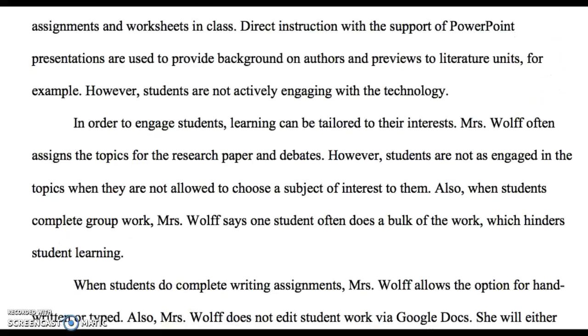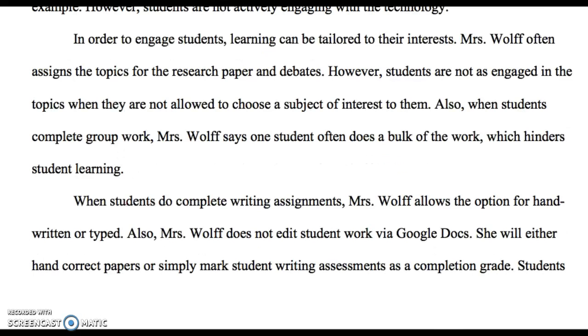I asked Mrs. Wolf if she tailors her learning to student interests. Mrs. Wolf often assigns the topics for research papers and debates that students complete. I noticed that when she does assign topics to students, the students are not as engaged in the material as they would be if they were allowed to choose a subject that would interest them. Also, when students complete group work, Mrs. Wolf says one student often does a bulk of the work, which hinders student learning. I think there's a powerful tool in peer tutoring if it is implemented effectively.